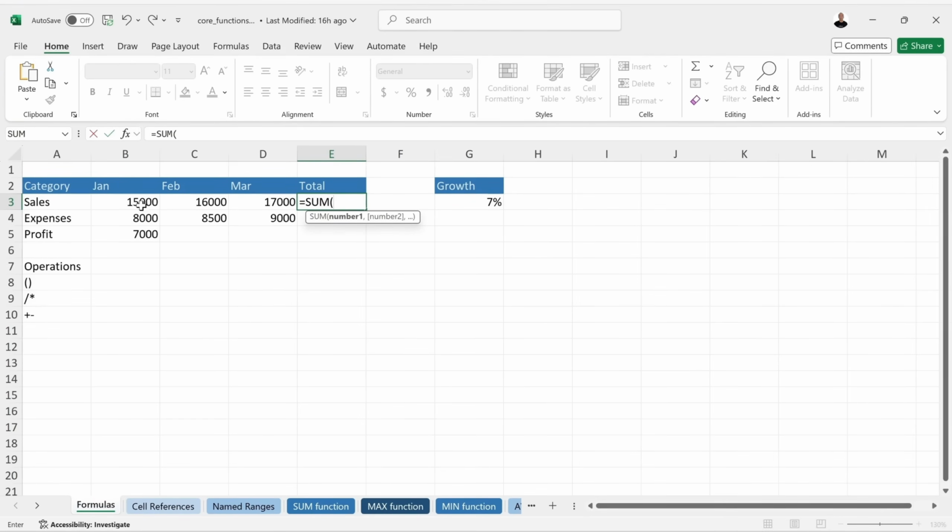In my case, I want to summarize this interval from January to March. I can click, hold the mouse button and drag over the 3 months, and Excel types this address for me. I can close the parentheses, it's optional, and press enter. Excel calculates my total of the sales from the first 3 months.